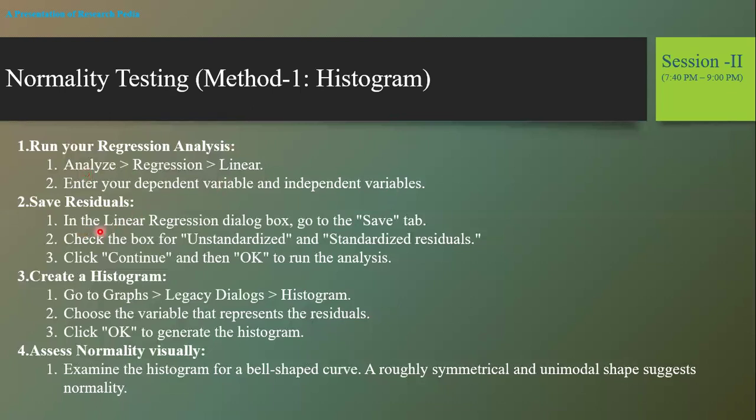Then in the linear regression dialog box, go to the Save tab. Then you check the box for unstandardized and standardized residuals. Then you click Continue, and then you click OK to run the analysis.